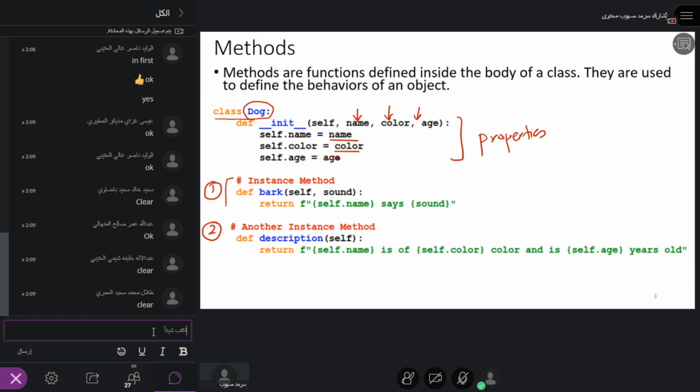So let's see this method. This method is called the bark method. It has a parameter, sound. So when I call this method, what will happen? I will be returned the name says the sound that I put here. Forget about the other one at the moment. Just concentrate on the first method.